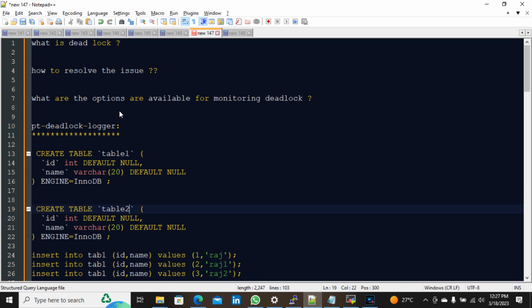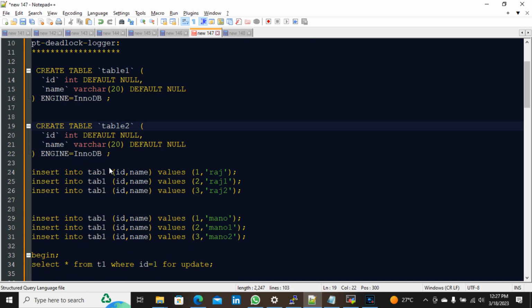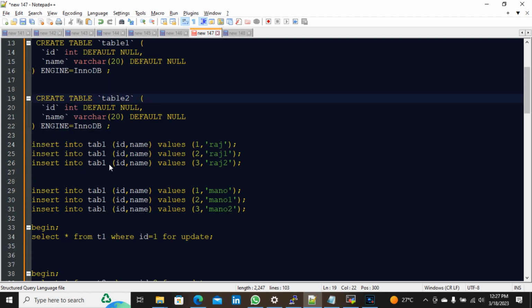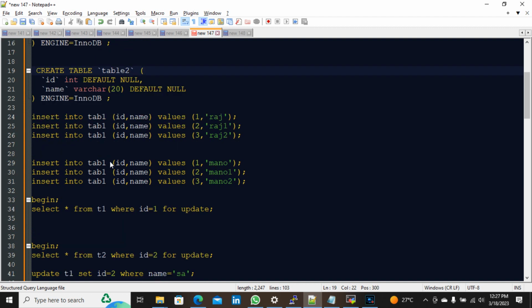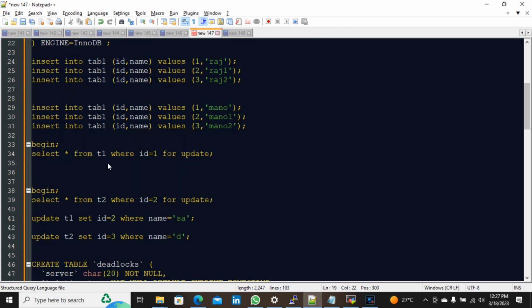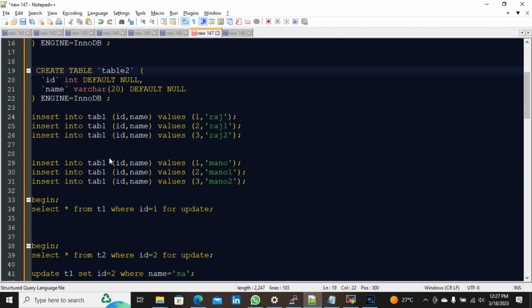See, here I have two tables, table 1 and table 2. I'm going to create a database and these tables, and set some records. Then I'm going to generate some manual deadlock issues, and move the deadlock into a separate table. Then I will show you how to identify the deadlock, and then we will fix it. Okay, let's see.